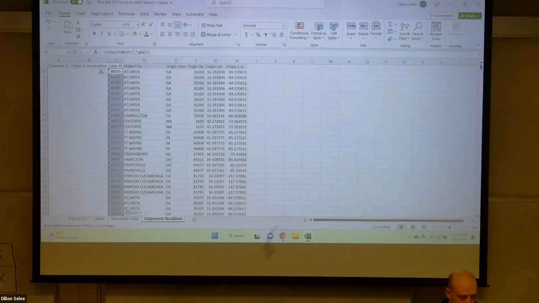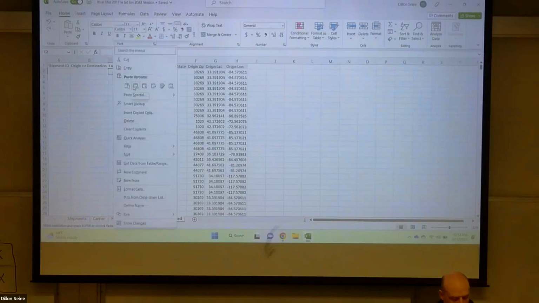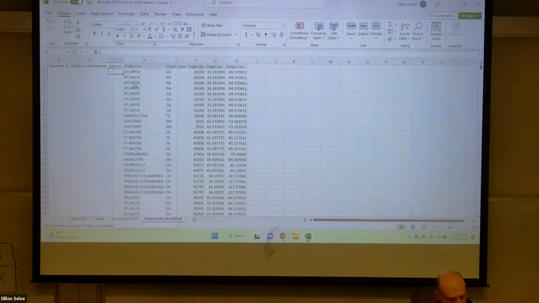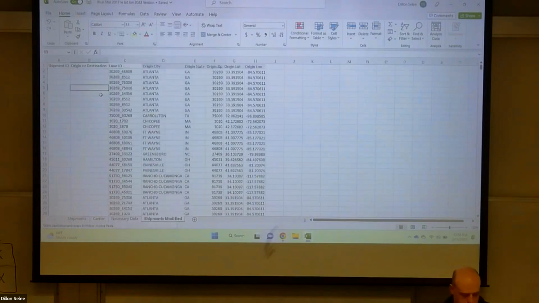Oh, hold on. I did this when I was practicing. Okay. When you get into here, you're going to right click, you want to paste values. Then you just have the numbers in there.